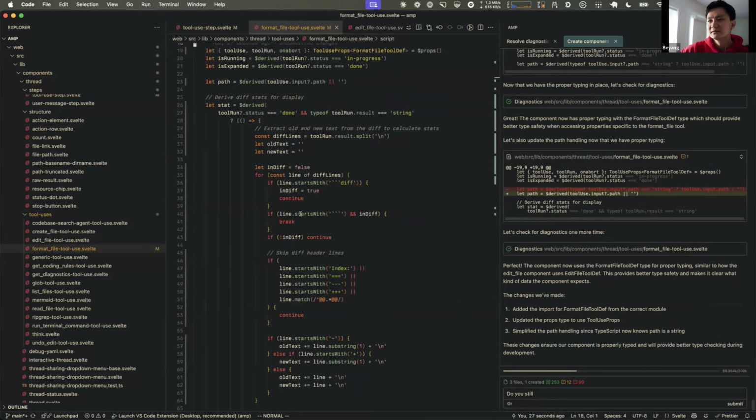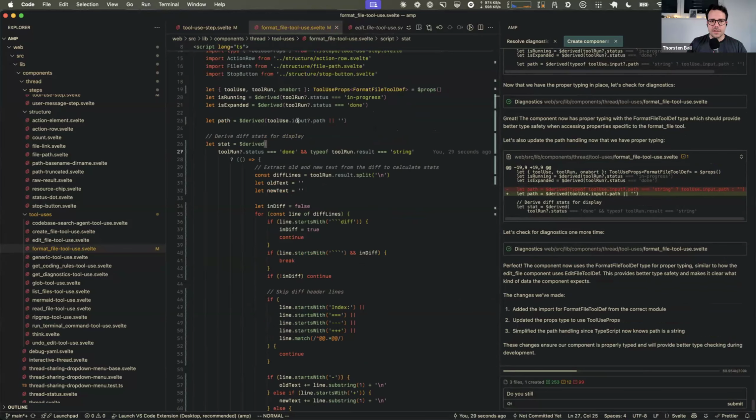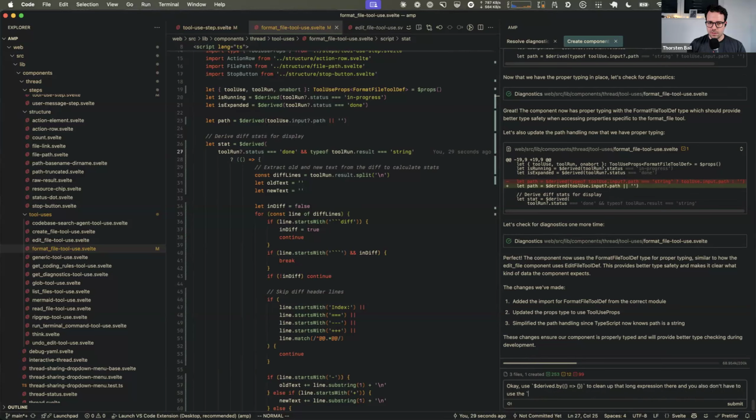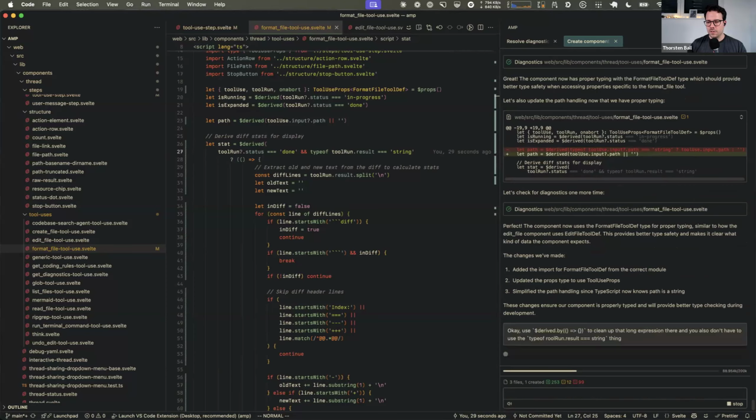But basically here, what I want, okay, it fixed it. So now it can do this. It doesn't have to do the type of. So now we can say, okay, use derived by to clean up that long expression there. And you also don't have to use the type of to run result string thing.